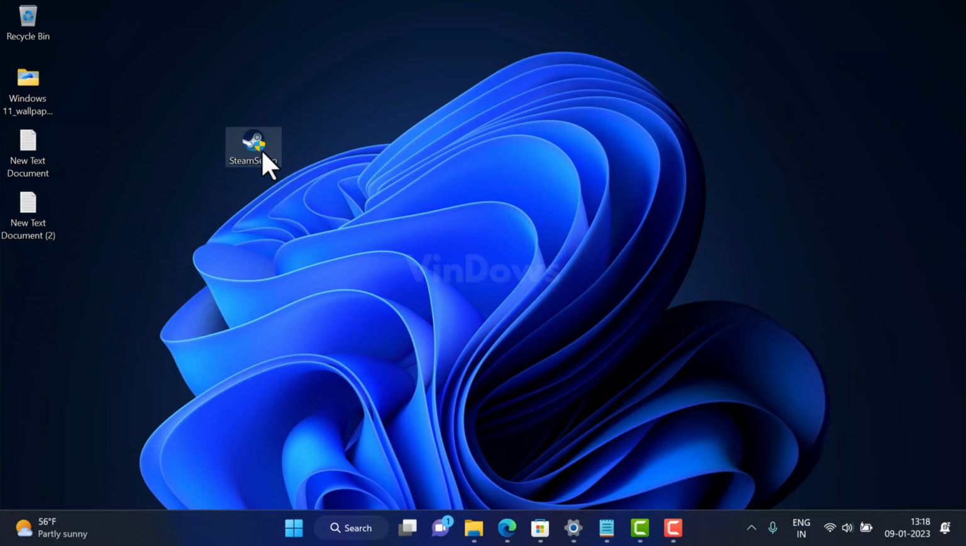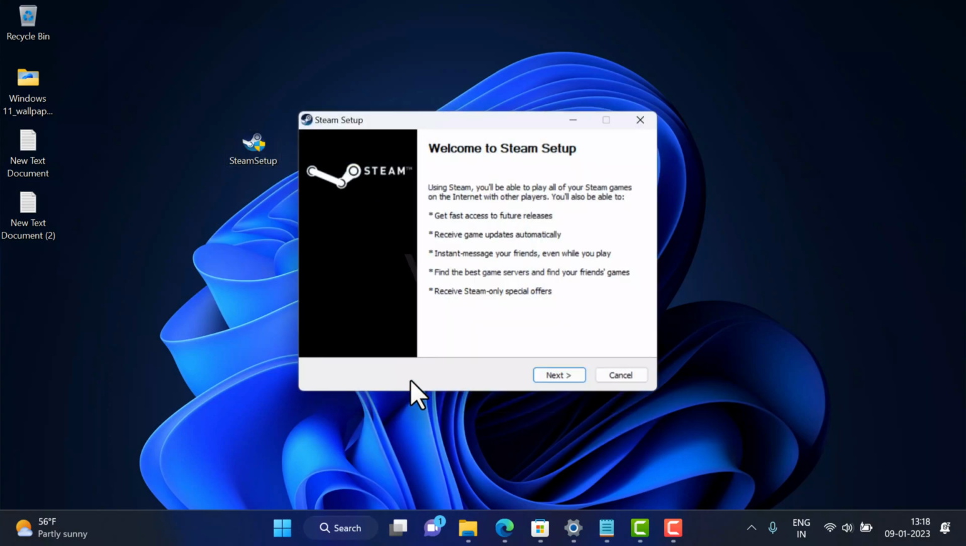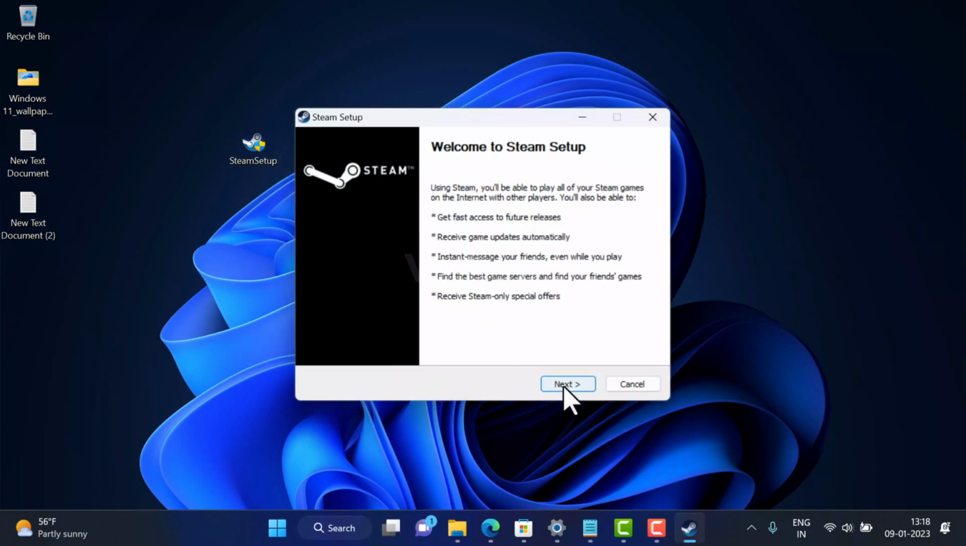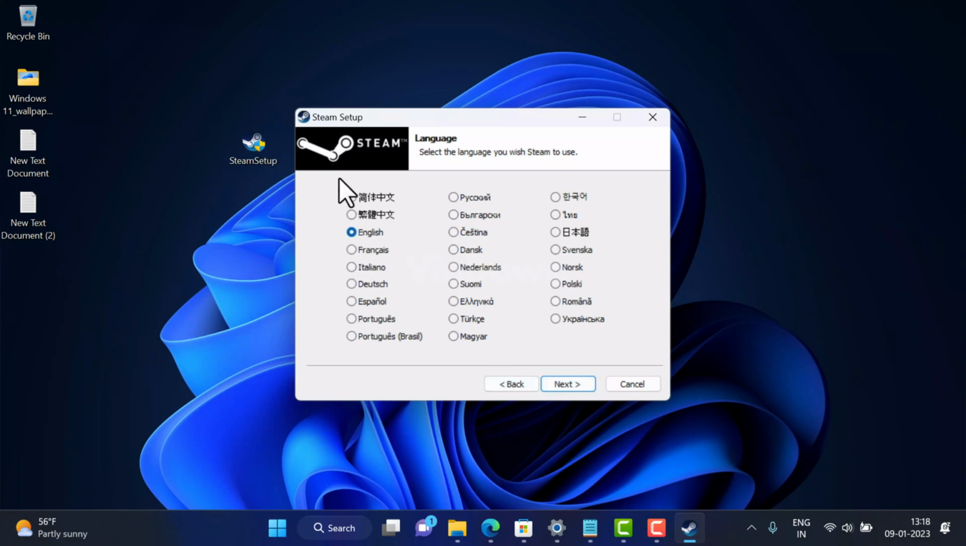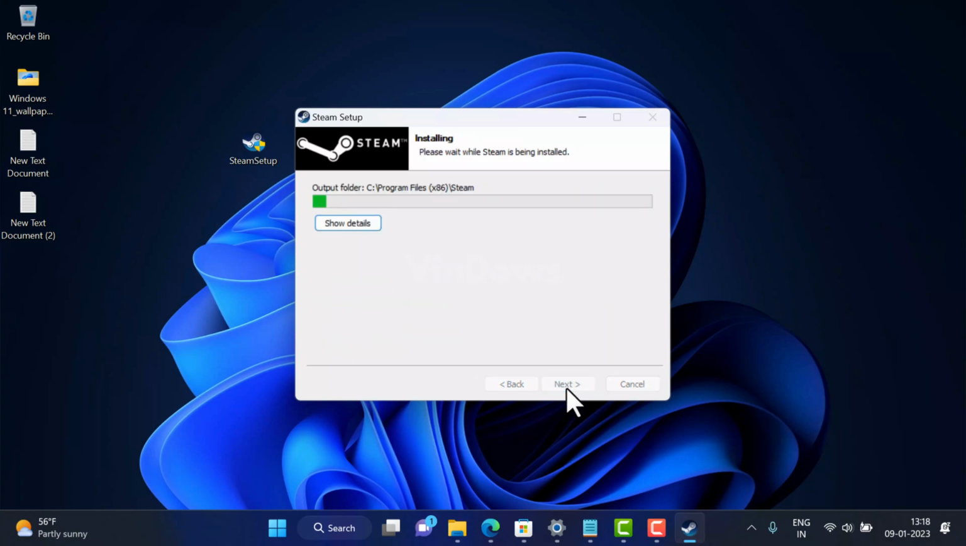Once you get it, double click to run it. If a UAC dialog box appears, click Yes to continue. In the Steam setup window, you need to click on the Next button. Here, select the language you want to use in the Steam app. Next, select the location where you want to install it. Do it only if you have an acceptable reason to do that. Else, leave it as it is and click Next.